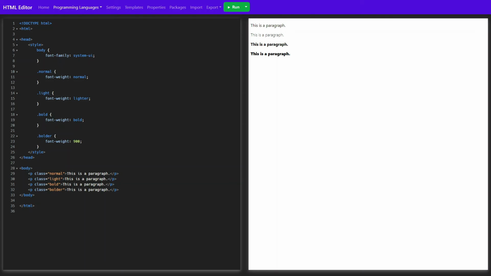So now let's learn to set the boldness of the font with the font weight property. The font weight property can be set to normal, bold, bolder, lighter, or a number from 100 to 900, where 400 is the same as normal and 700 is the same as bold. Now with some fonts, it's not easy to tell the difference between some values.